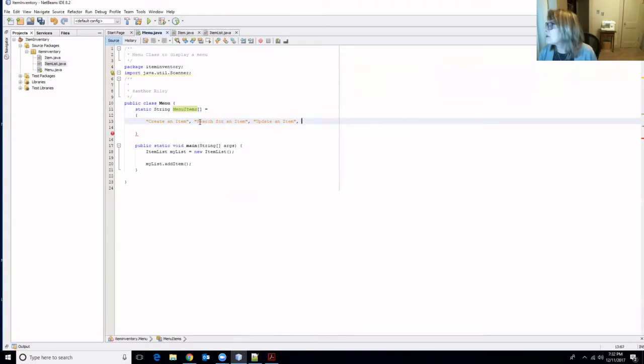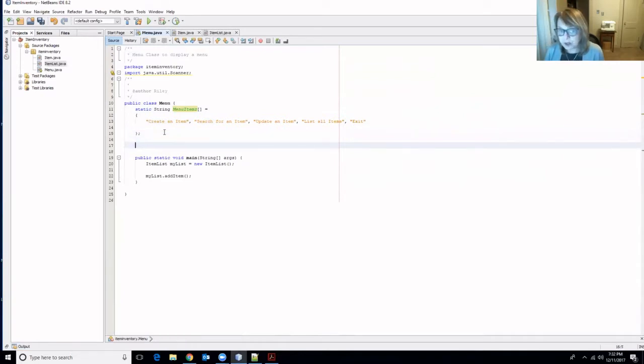which, by the way, in the documentation it says that will not be tested. List all items, and finally exit. Now these are going to be our entries in our array, and they'll match up with our menu. So we should be able to just display this menu super easy using the array.